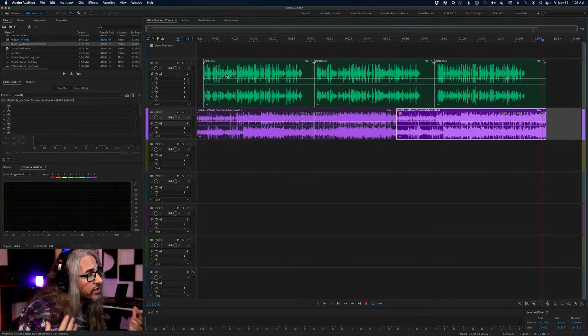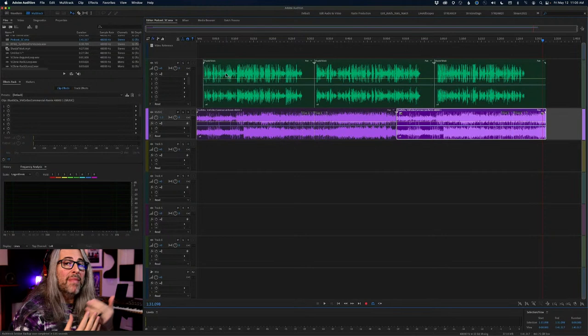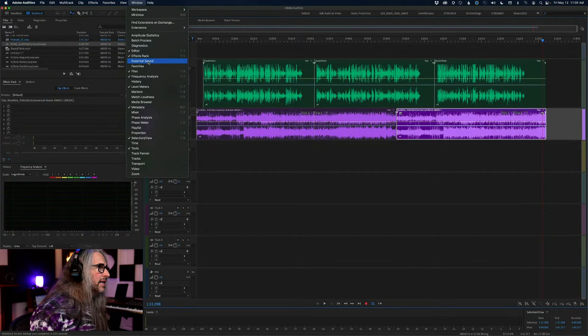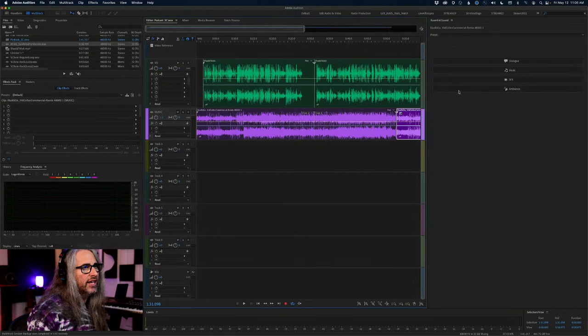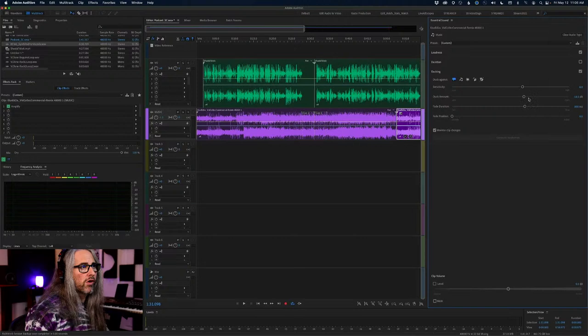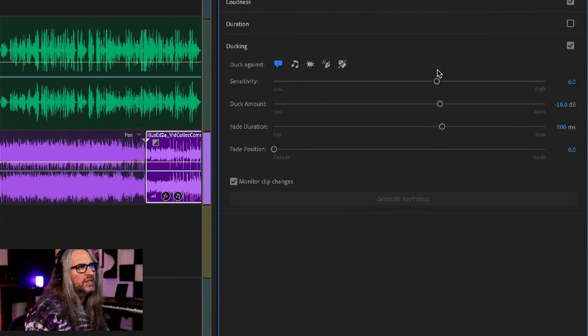It's very useful. And it's just a manual way to do what we allow you to do for voice and music with the Essential Sound panel. So you've probably seen it in here before. If I were to tag this as music, we have this ducking option here. Okay, and this is perfectly fine. So sensitivity is basically the compression threshold. Duck amount is just that in decibels, how much you want it to go down in volume.